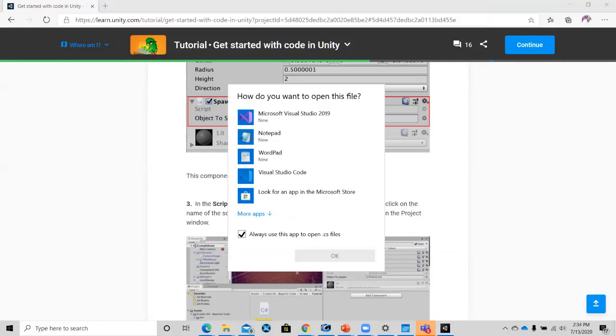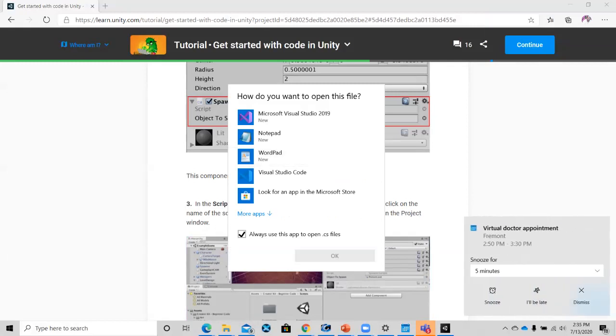So can you see my screen now? Yeah. Okay. Am I sharing the correct screen? Do you see where it says how do you want to open this file? Yeah, I see that. Okay, good. All right. So it's asking me how do I want to open this, right? This is a C# file, and this is the language that we're going to be operating in.